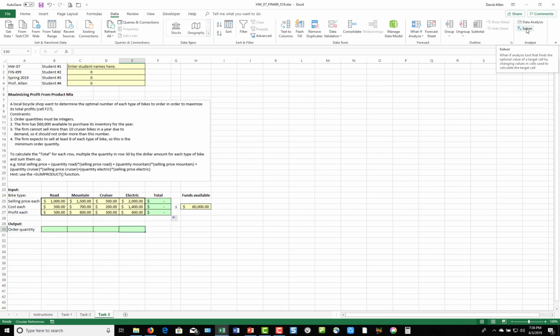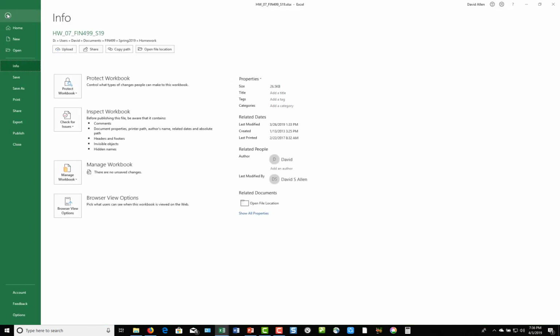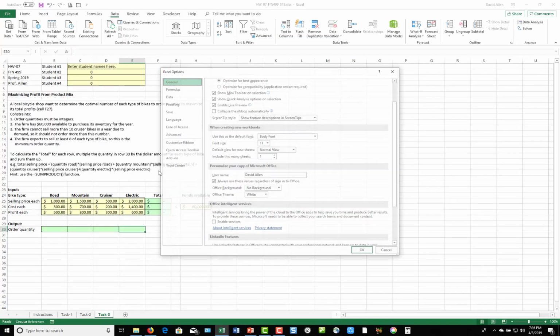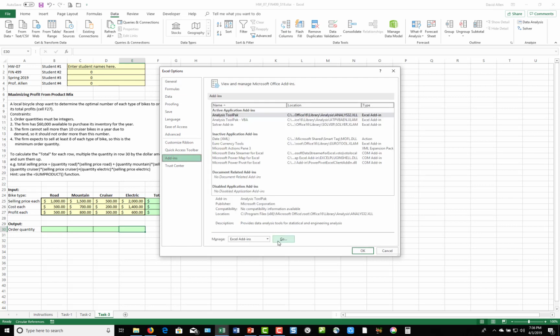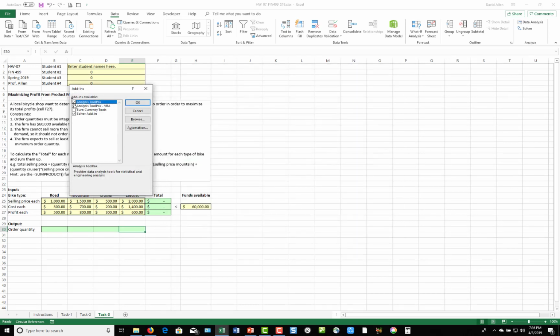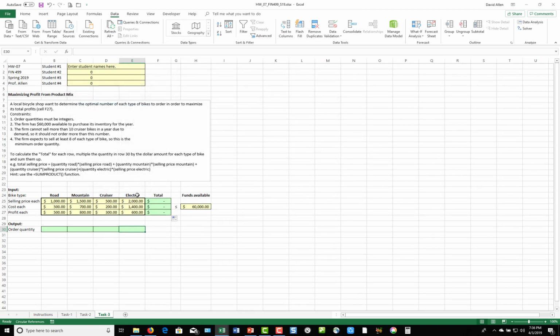If you do not see Solver, it means you need to install the Analysis ToolPak. Let's see how to do that. We'll click File, Options, Add-ins, Go, and just make sure the Analysis ToolPak is checked and that Solver is checked. Okay, let's go ahead and set this up in Solver.